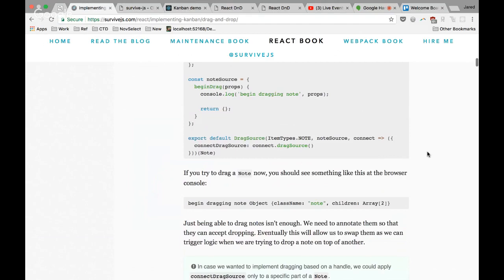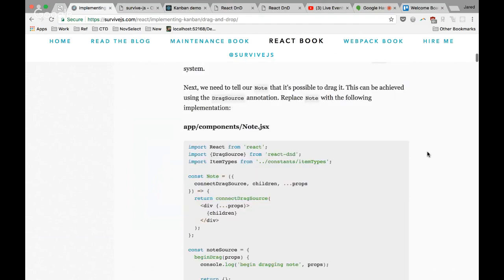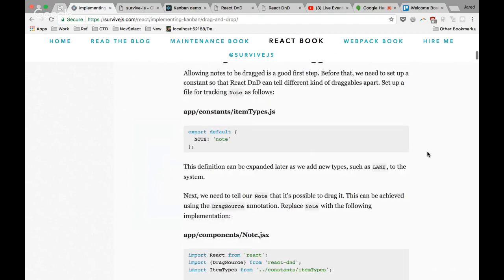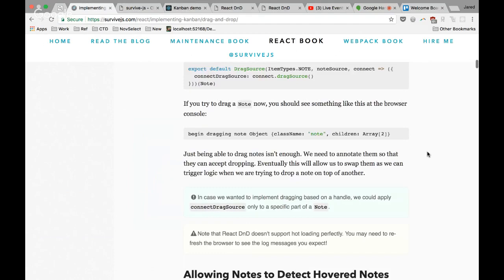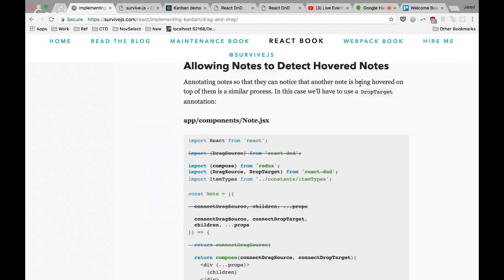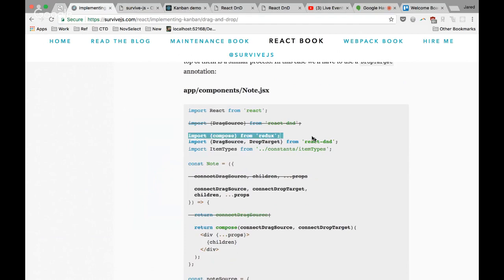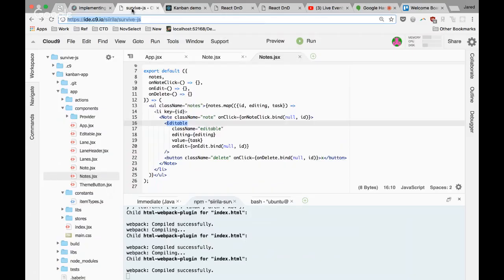All right. So allow them to be dragged. Yes. So now it's like allowing notes to detect hovered notes. So now we're gonna get a little more complex, because the same component is now both a drag target and a drop target. It's not actually the exact same instance of that component, but the same component in code is both a drag target and a drop target.